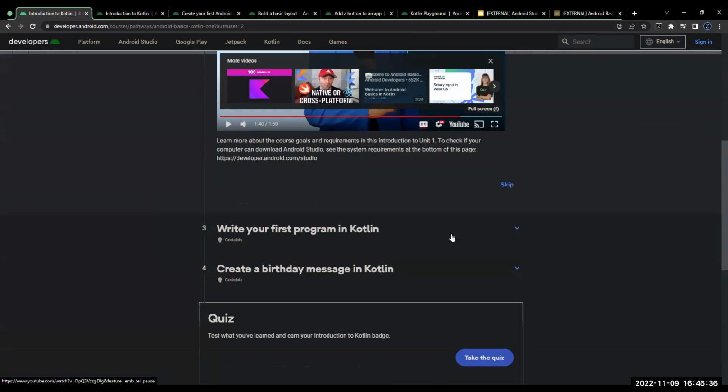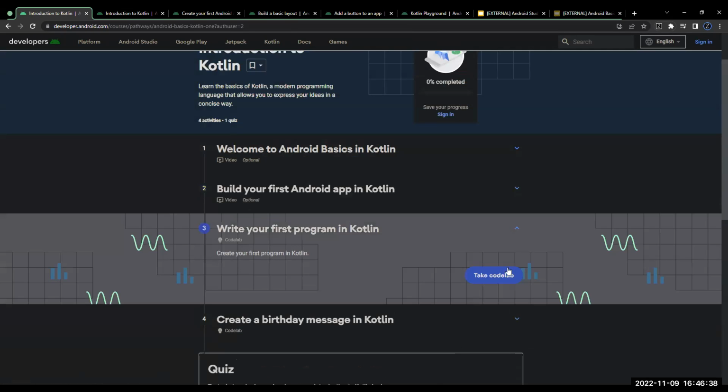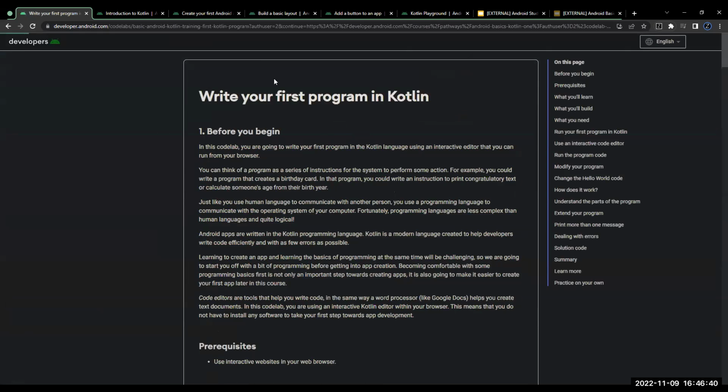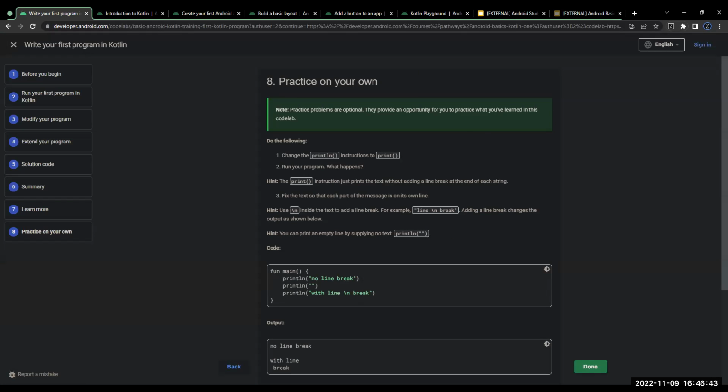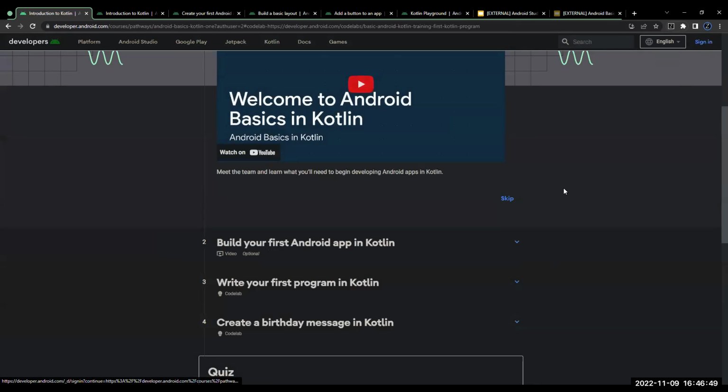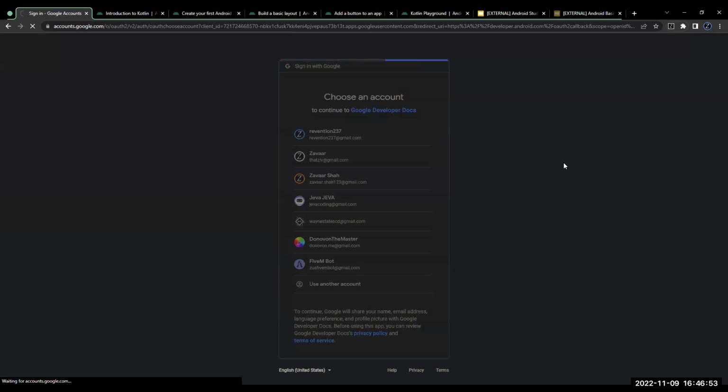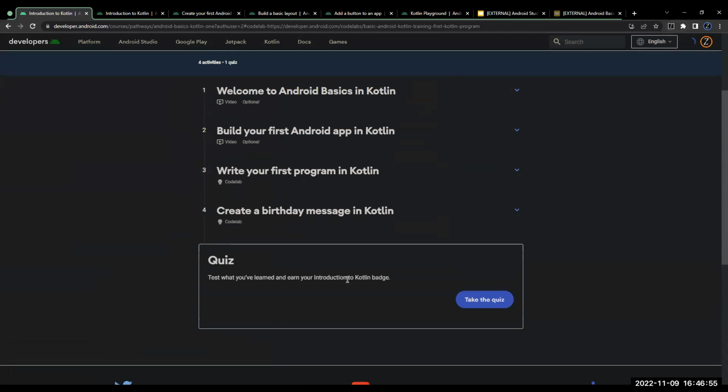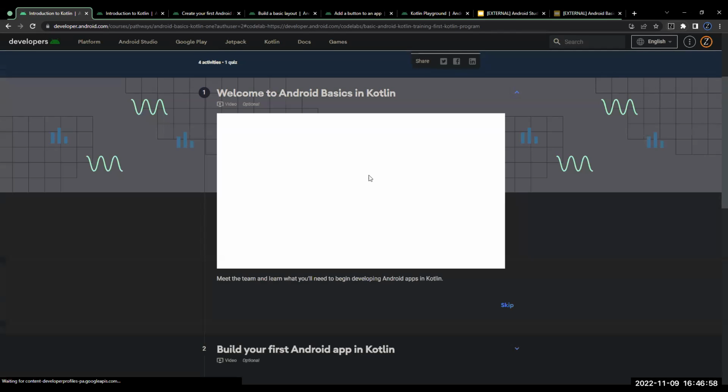But anyways, let's start off with writing our first program in Kotlin. So again, I sent the link. If you need the link, I could send it again. But we're just following this course, and make sure you sign in if you want the badges. I guess I can sign in.